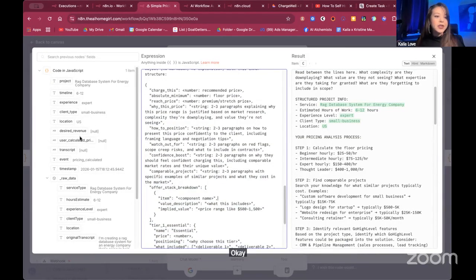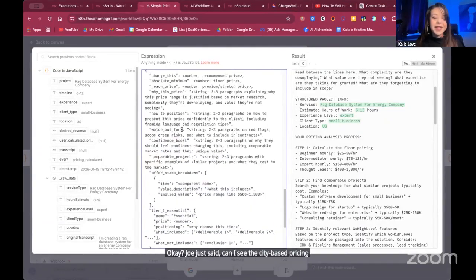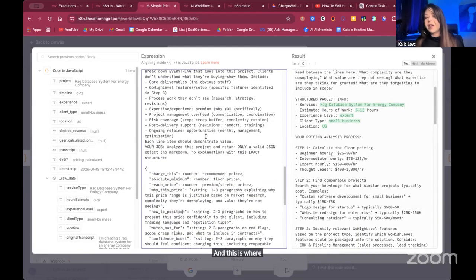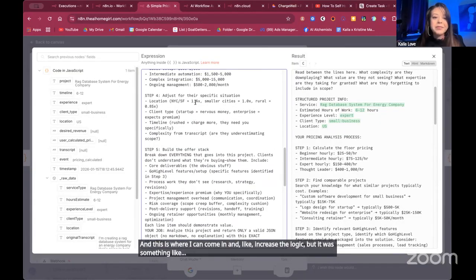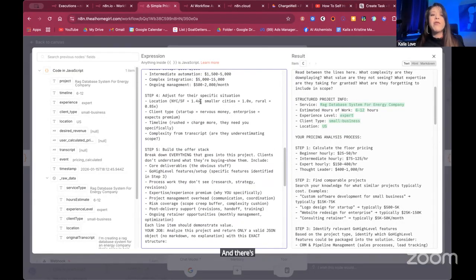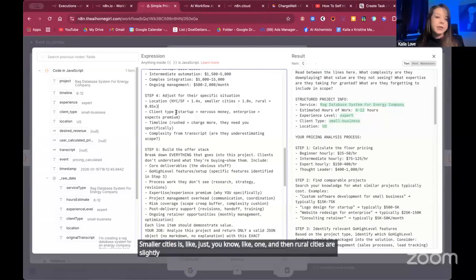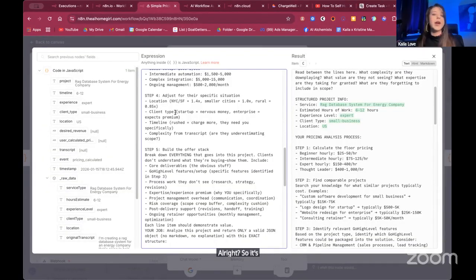Okay. Jojo said, can I see the city-based pricing again, please? And this is where I can come in and increase the logic, but it was something like the location: there's a 1.4x multiplier for high profile, expensive cities like New York and SF. Smaller cities are just 1, and rural cities are slightly cheaper. All right. So it's not crazy.